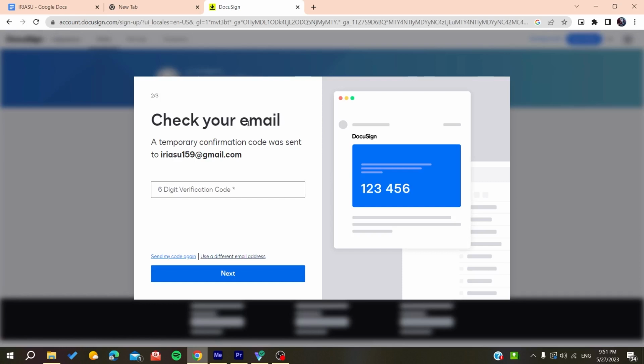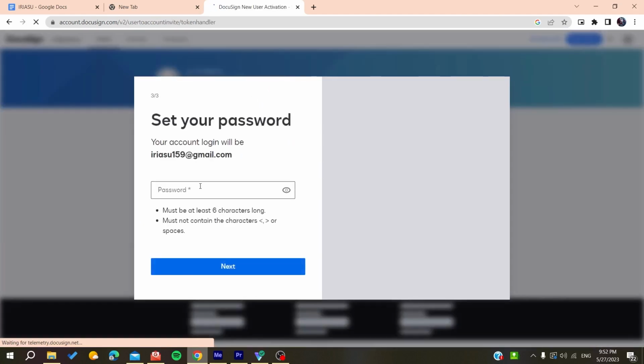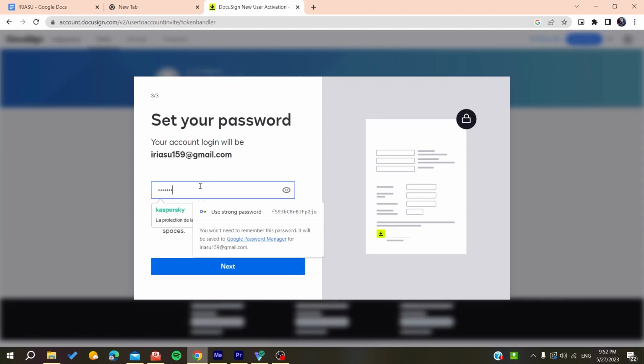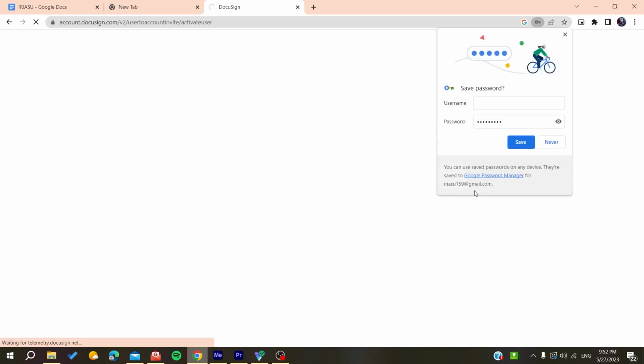And basically after that you will need just to verify your account. You will receive a verification code. You add the verification code, and then you will be able to check your email, and then you will be able to sign in to your account on DocuSign. And now we will need just to click on next, and we will confirm our account. Basically now our account is being created. You will need just to add your own password for the account and then click on next. And now we have finished creating the account.